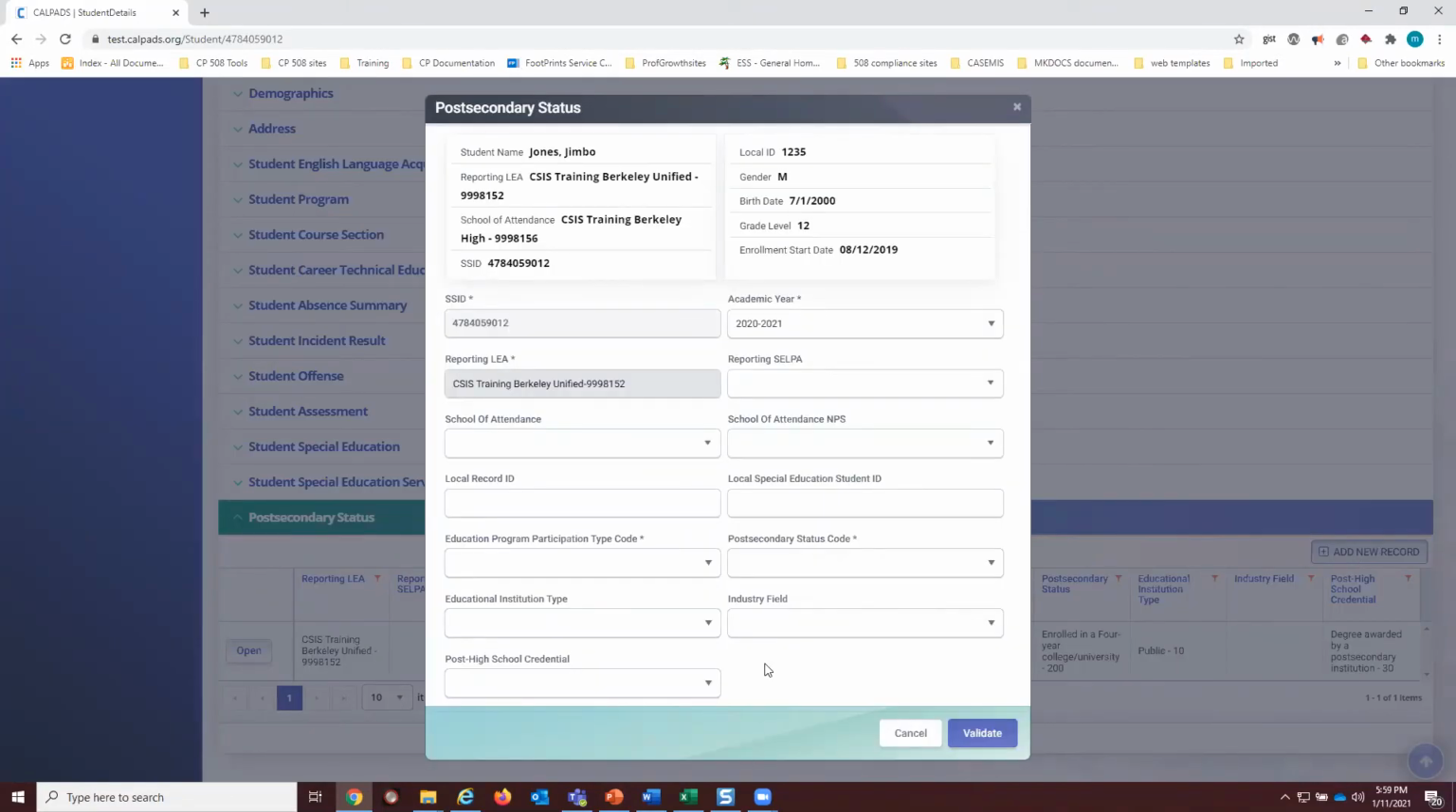This model represents different fields, which is parallel to the columns you have on the batch template. There are fields that are not required for Fall 2 if you're reporting CTE pathway completers. So you have your reporting CELPA and local special education student ID. These two fields are relevant during end of year for PSTS submission. What is required for Fall 2 are the following.